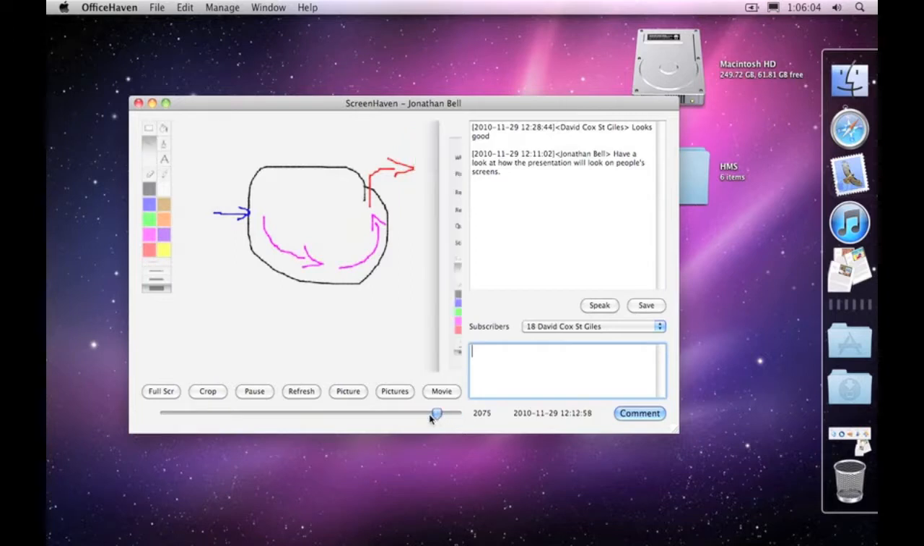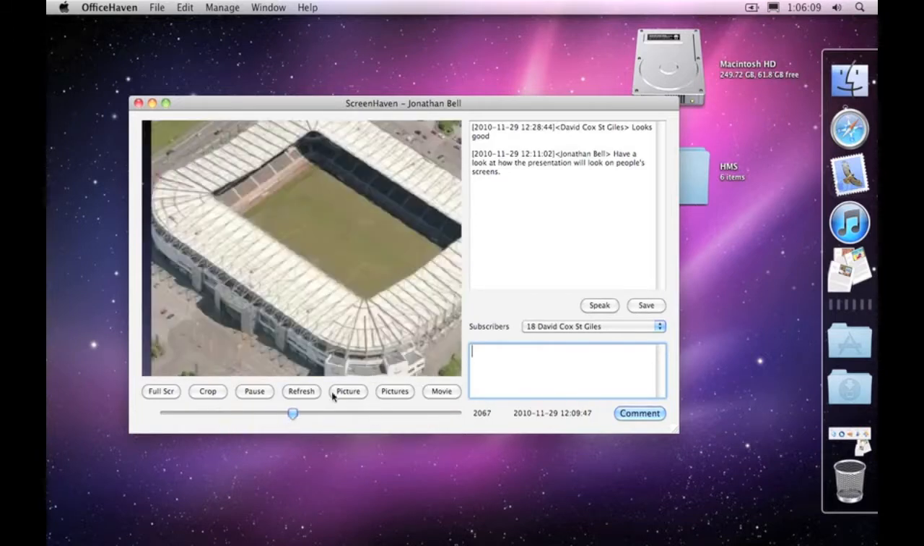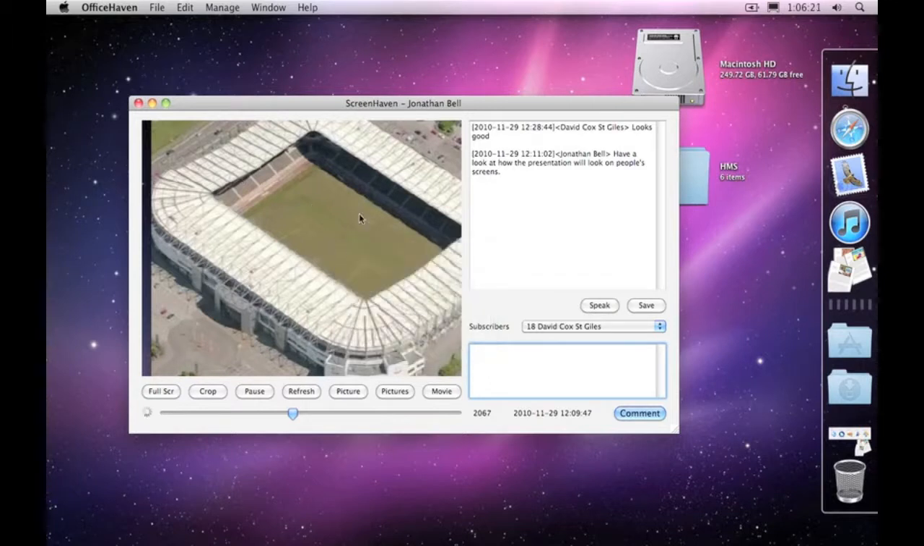You may want to just grab one particular image, whatever it may be, and in that case, you can click on the picture button here, or you can right click on the image itself and say save screen as JPEG. Now what that's going to do is save only the image that's currently viewed as a single picture on your computer. So let me do that now.